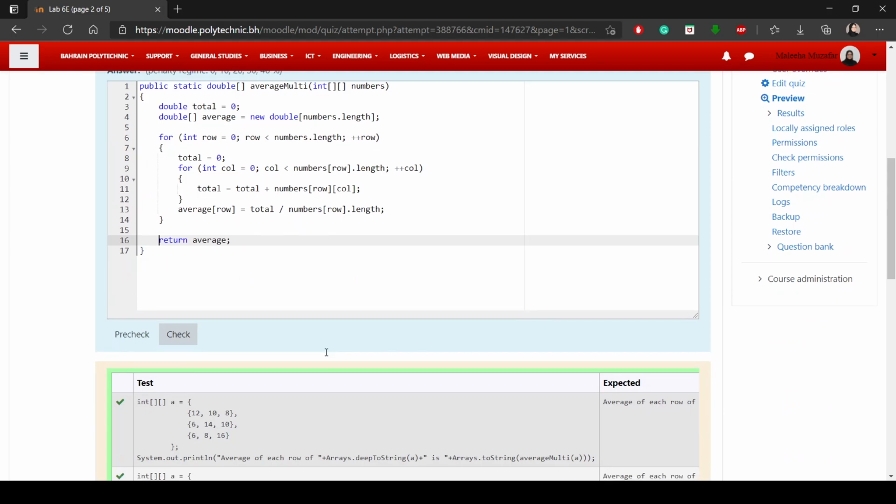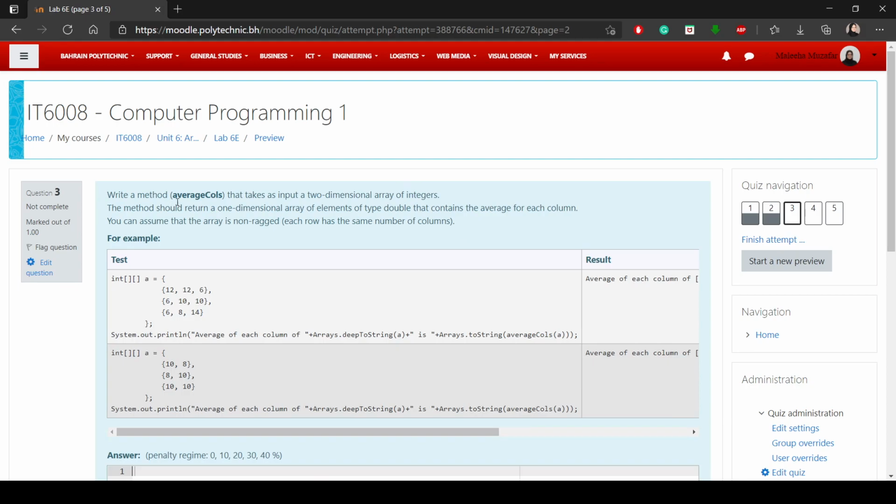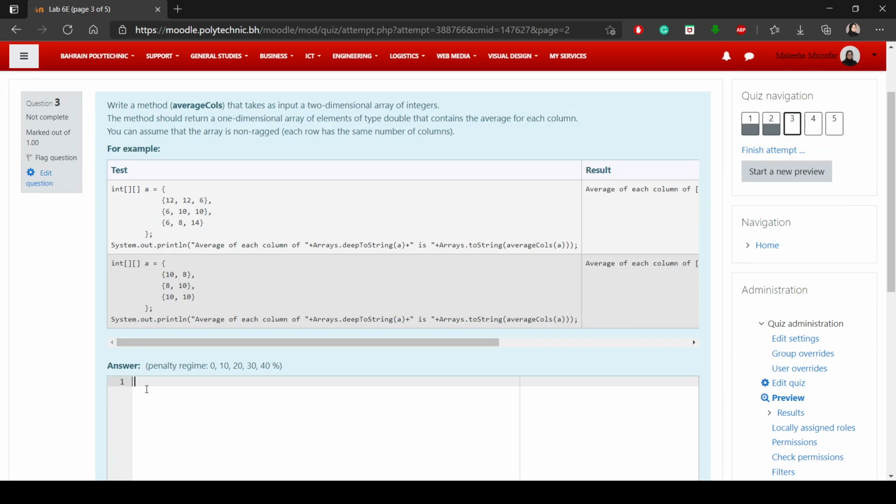Now, for the third question, it says write a method called average calls that takes as input a 2D array of integers. So I would copy that name and write it as public static. It says that the method should return a 1D array of elements of type double that contains the average of each column. Now you need to calculate the average of each of these.